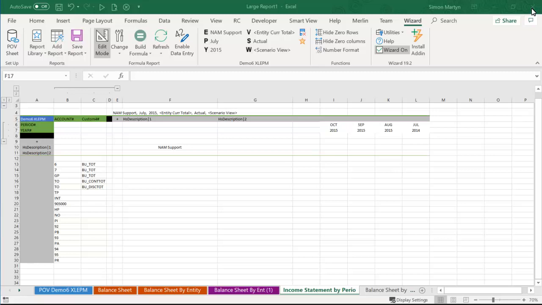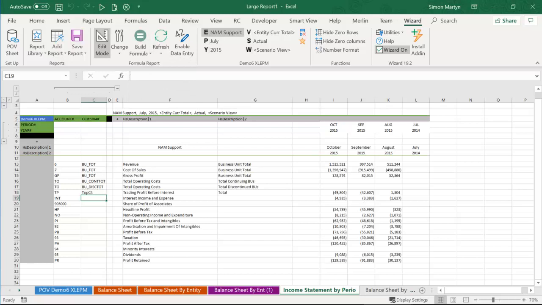In this example, all the user has to do is key in the member labels into the row and column headers of the Wizard report grid. And when they are ready, select the Build Formula button and choose the option to add the Smart View formulas to the empty cells. The description and data Smart View formulas get added at the intersection of the row and column headers.